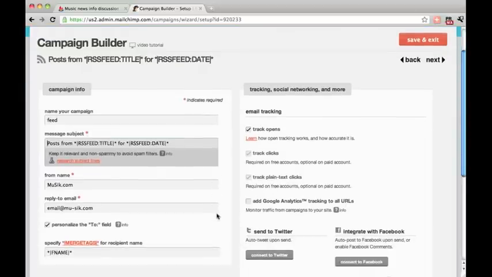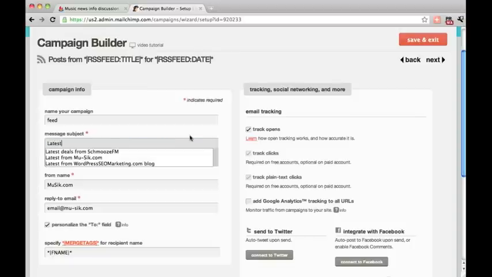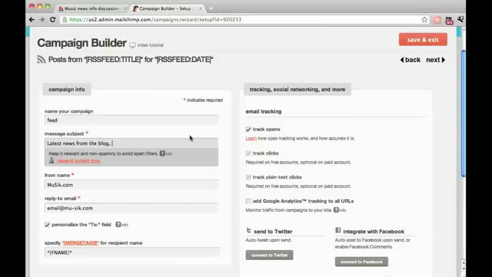Here you've got to get to grips with MailChimp's merge tags. You can see the default is they're using a couple of merge tags here. That's the RSS feed title, so that'll be the title of your RSS feed, and the date. Actually, I don't use that. You can just say latest news from the blog. You can make it any subject you want, obviously.